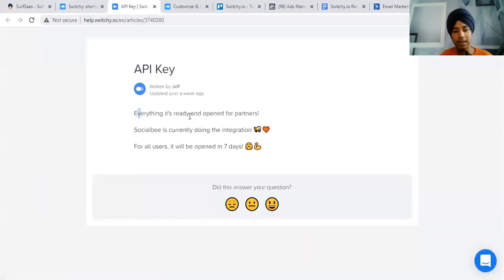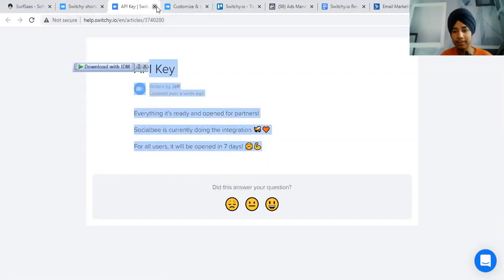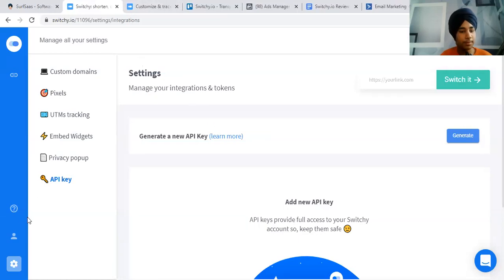This is ready to open for partners. Socialbee is currently doing the integration for all. It will be open in 7 days. Okay, it's over a week. So it's coming soon, since they are new to the market, they are launching this particular thing.